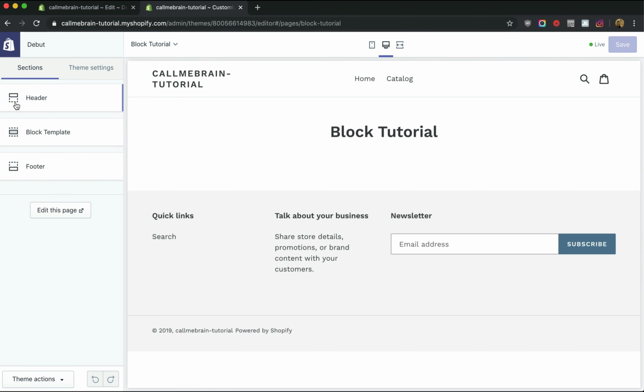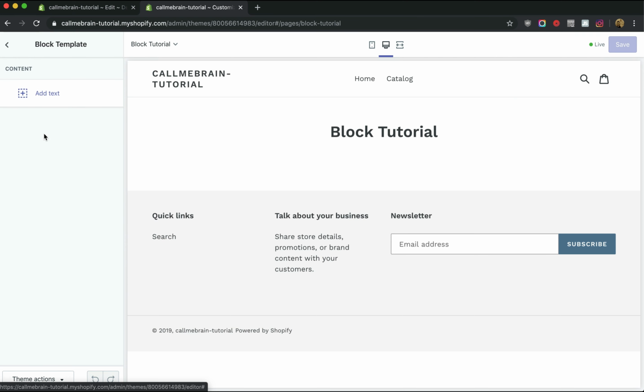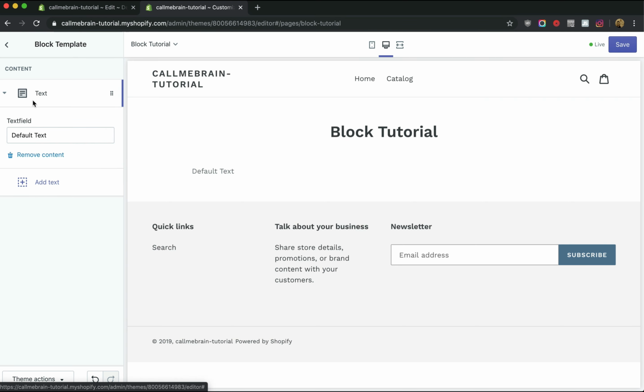And on the left-hand side, this is the admin panel. So we have our block template, which is the section we just created. Click on that, and as you can see here, it says add text. Once I click add text, it automatically populates onto the website itself. Here's our default text, and we can just change it here. So this is our new text block.